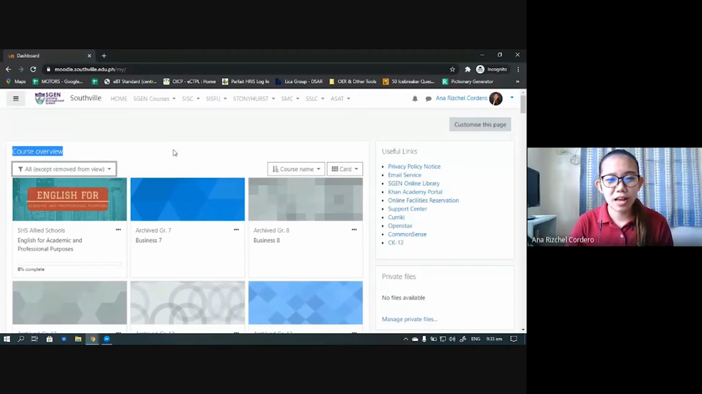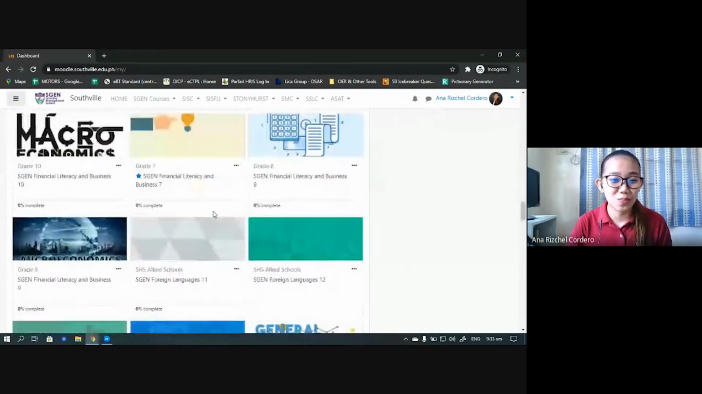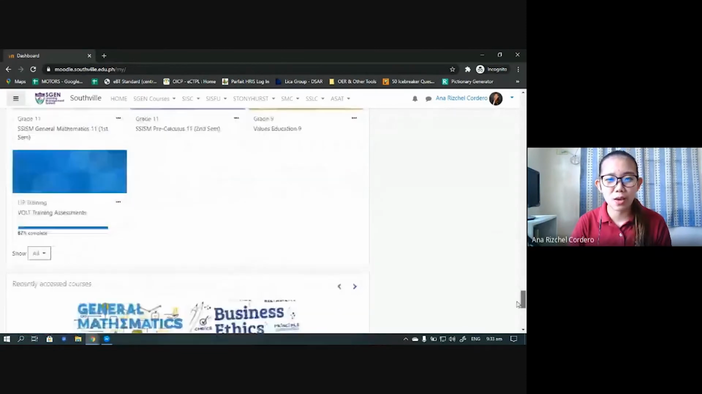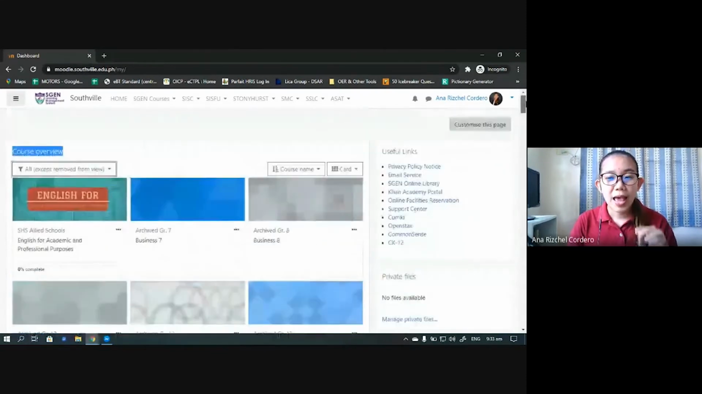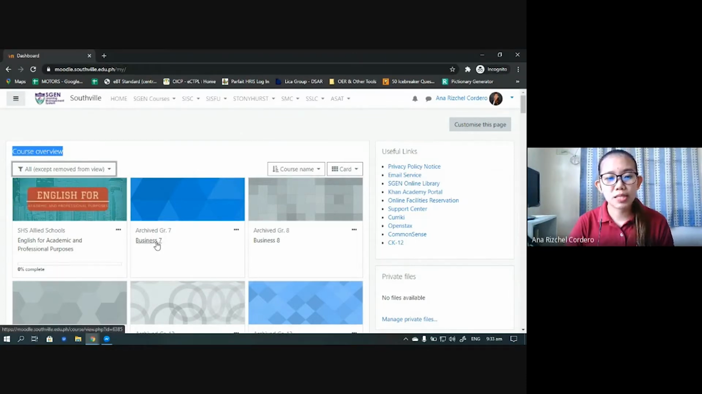So in here, again, like what I said a while ago, I enrolled myself to a lot of Moodle courses of SGen. So I will be able to see all of them, except for the Moodle course that I removed from my view. So where will I see that one, the remove from view? What if I don't want to view it anymore? So for example, this one, the archive grade 7, business 7, this was my subject before. So I would like to remove it here already from my view.